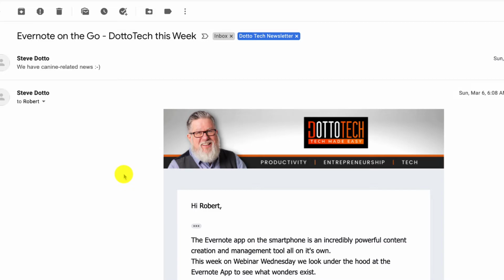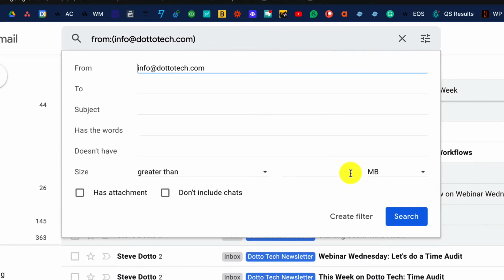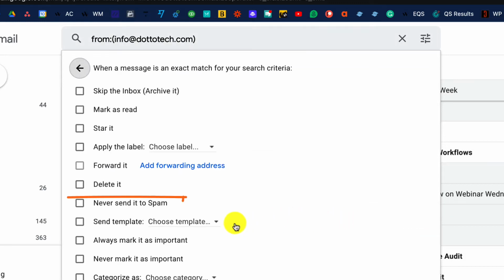inbox. We set that up by going under the More menu and choosing Filter Messages like this. This allows us to create a set of rules that apply to the email address in question. We click on Create a Filter, and there you choose Never Send to Spam. That will assure that Gmail never sends emails from the sender into spam, but they always appear in your inbox.